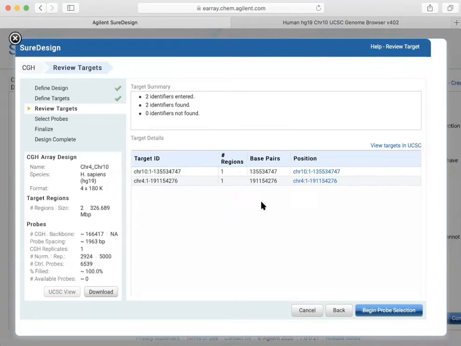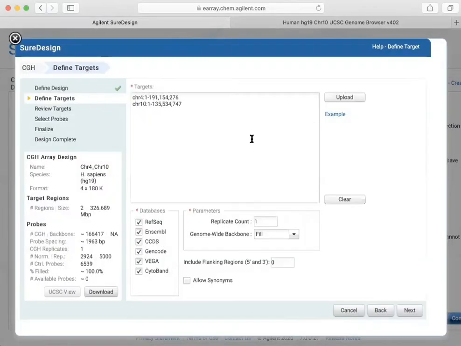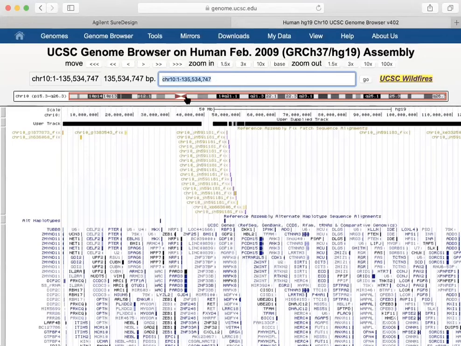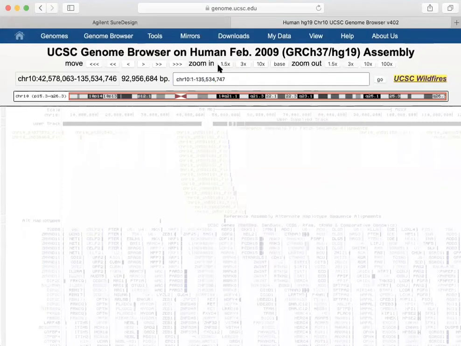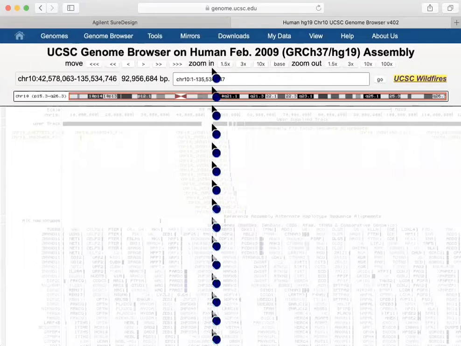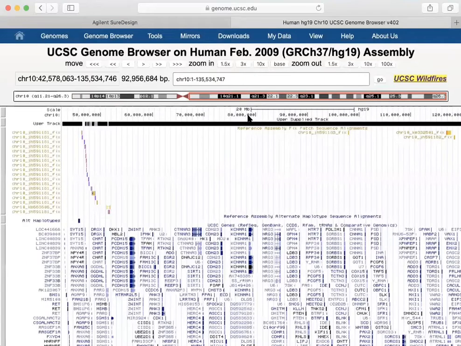But anyway, let's say I want to target that, but I can go back here and say I actually did want something more specific. Let's say I just wanted the long arm of chromosome 10. So I can effectively grab this whole region once it loads. Now I've effectively grabbed, and you can see it's highlighted up here, the long arm of chromosome 10.